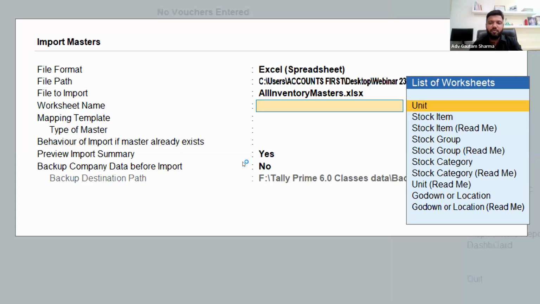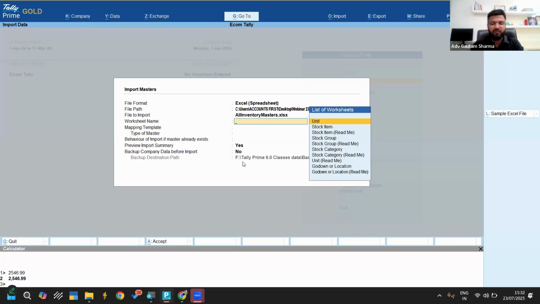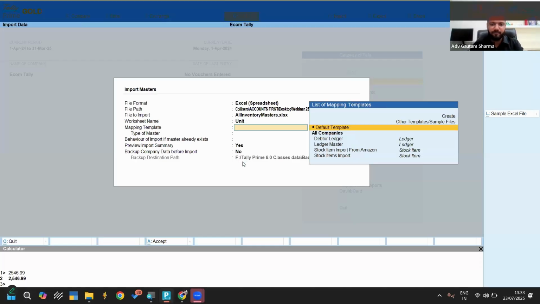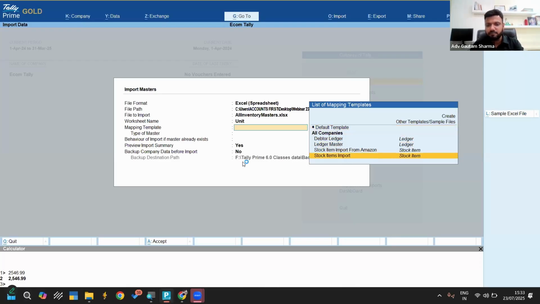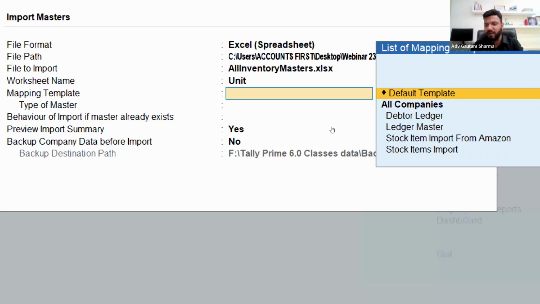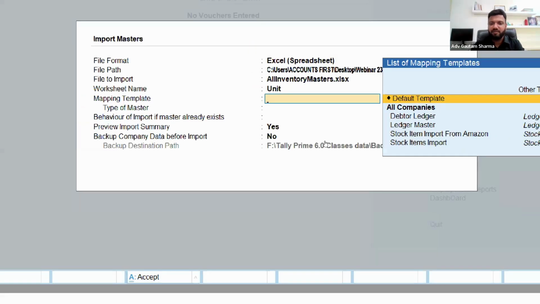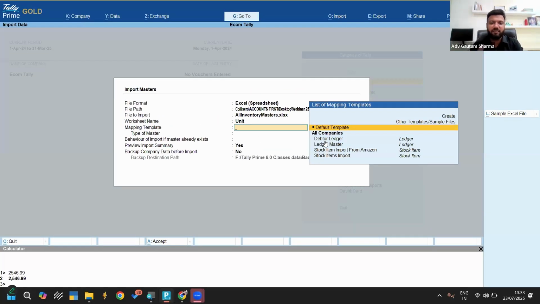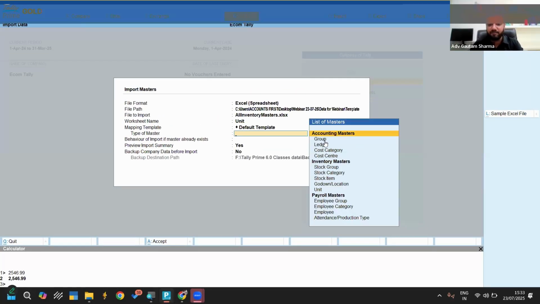Now, what do we have to import first? We have to import our unit. We have to create our units first, before creating the stock item name. We have to create the unit of that stock item. So we will select unit, and then we are using Tally's default template. This is the Tally default template option, and the templates we have created ourselves we will discuss later on. Right now we have to go with the default template option.